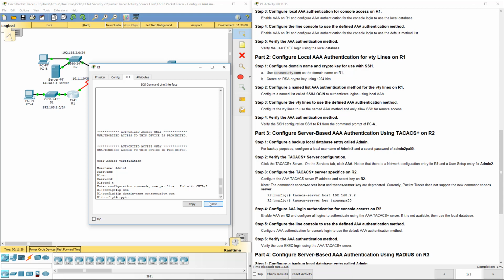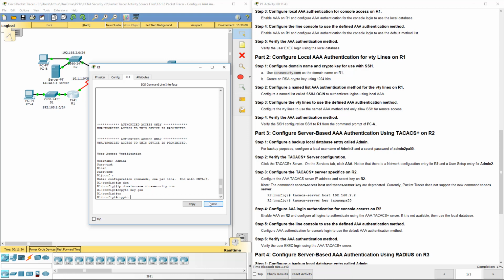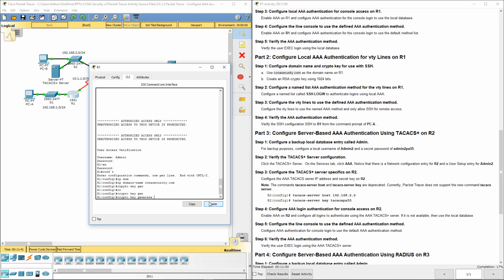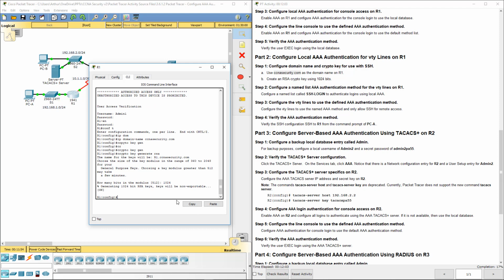Crypto key. You know what? I misspelled crypto. Crypto key generate. And we want to generate an RSA key. Notice the bit length. It says 512. No, we want 1024. 1024 generates the key, so we're good there. So that's done. And that's done.